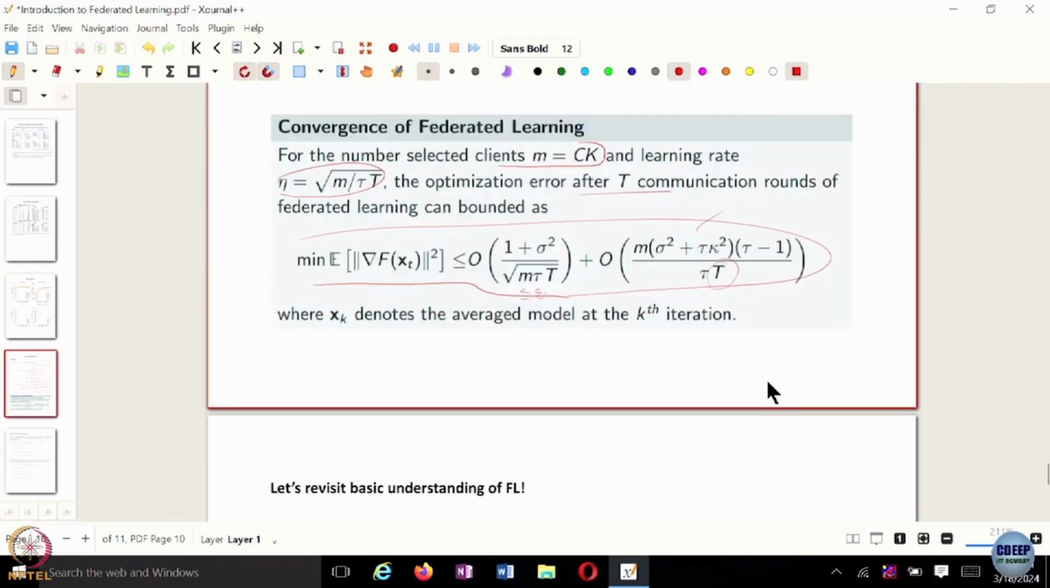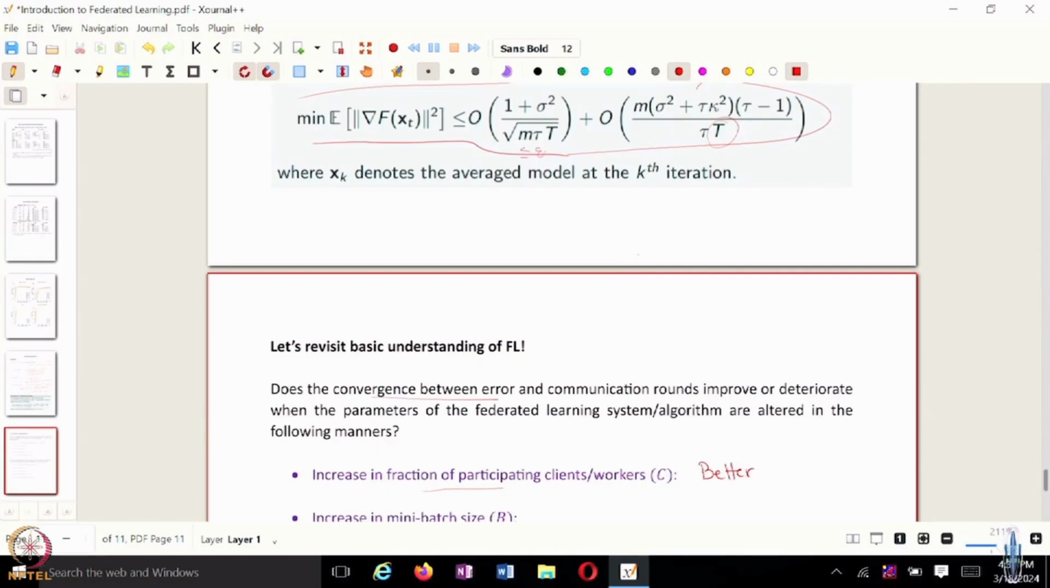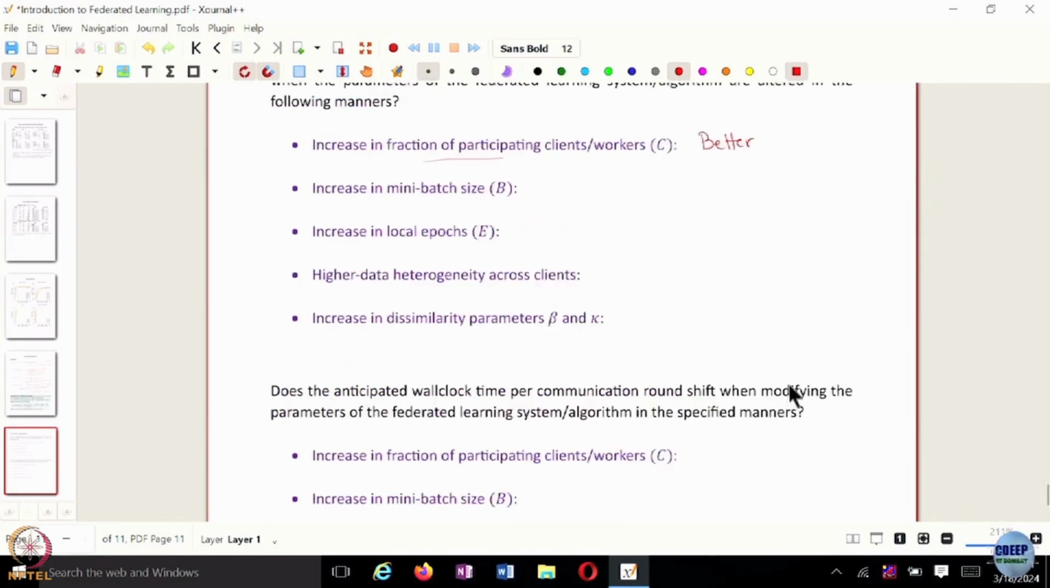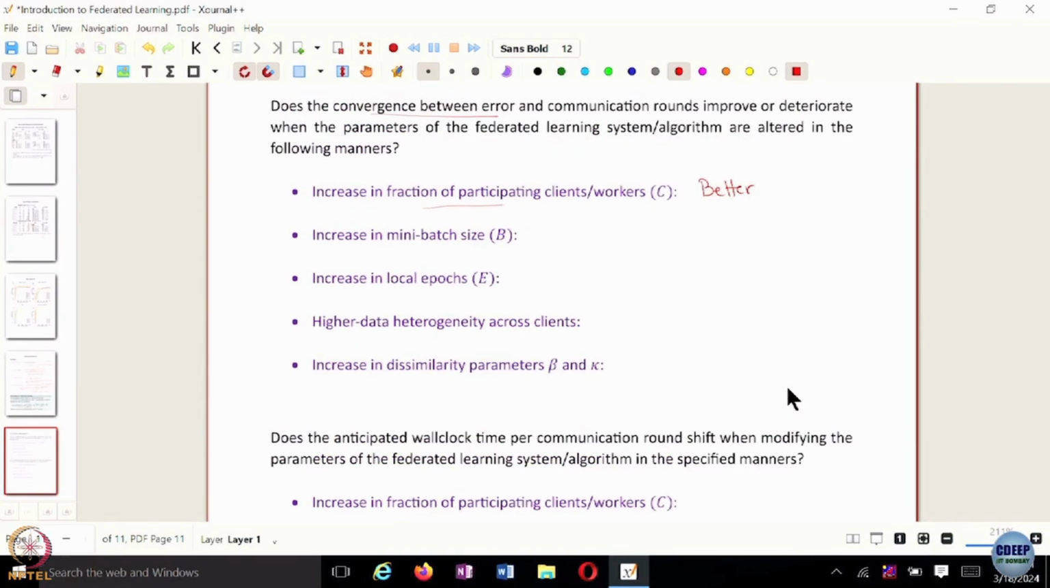So as you increase M, you see you have a square root of M kind of thing, which basically supersedes this linear growth, right? So that is one thing. If you increase the mini batch size, what happens with the total number of local updates? It becomes smaller, right? If you have a smaller number of local updates, we saw that you would require more rounds of communication, right? So this becomes worse.